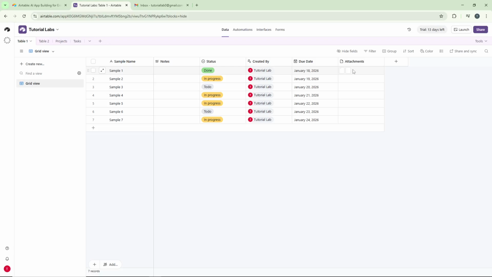In the Status column, you'll notice different status options, and one of them should be marked as Done. Next to it, in the Attachments column, you'll see multiple files attached to that record. This is exactly what we'll be working with, so it's important to understand how these columns relate to each other before moving forward.